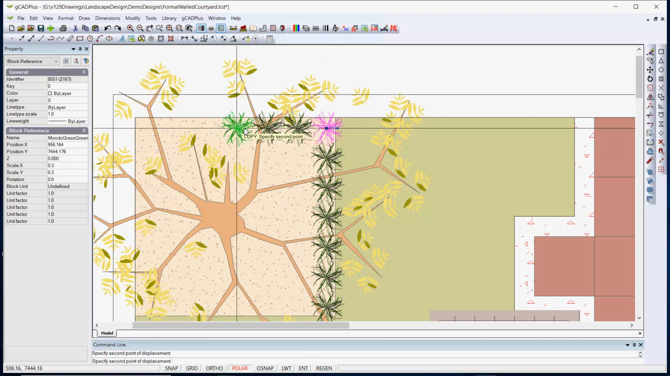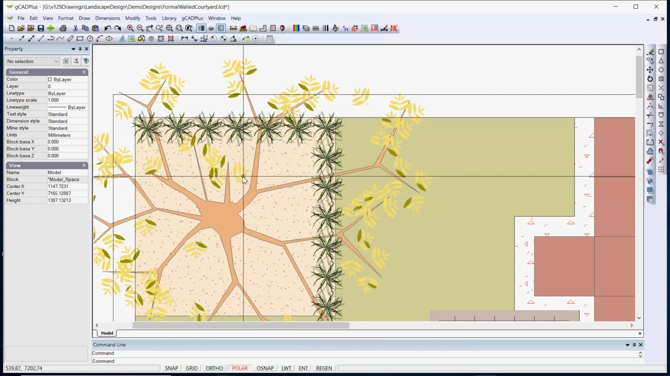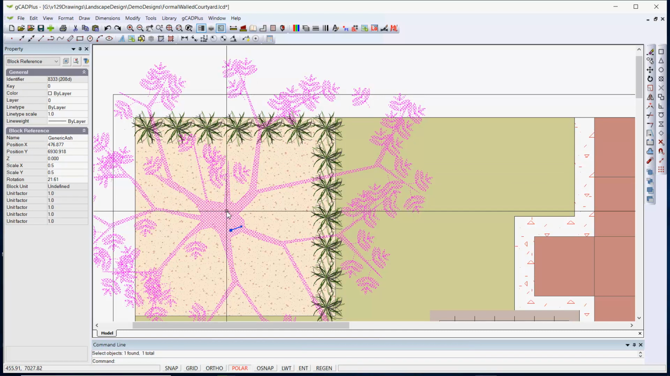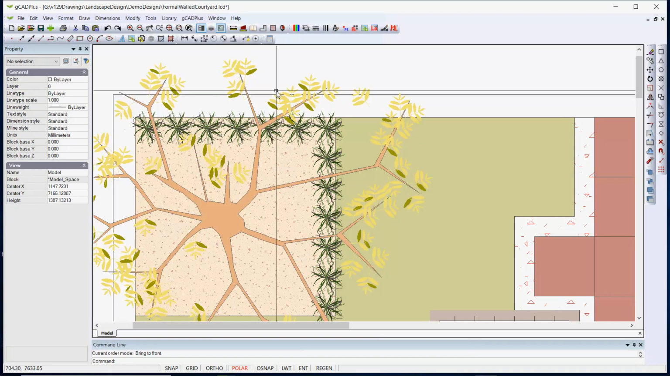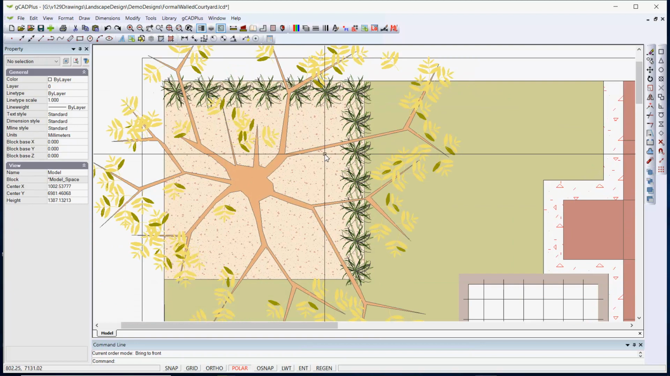So as long as you keep a little bit of an eye on your cursor and make sure it's running horizontally or vertically, we can put the symbols in. Clearly we want to pick this add generic hash symbol and go to tools and draw order and bring it to the front so that the Mondos sit underneath the elm.